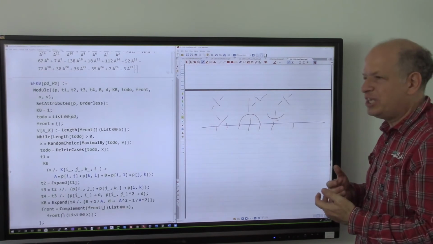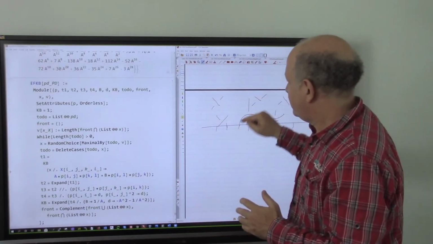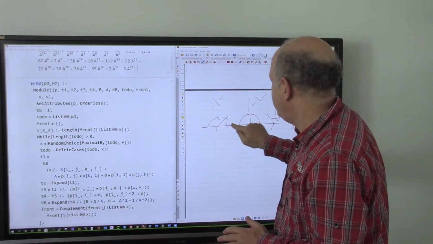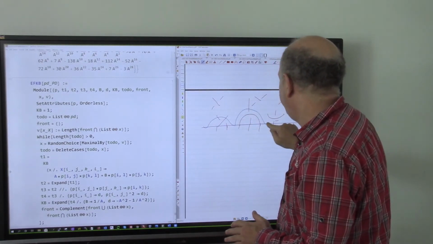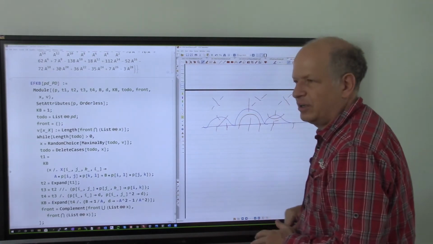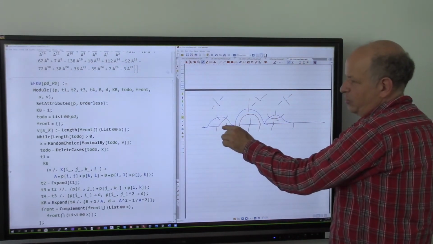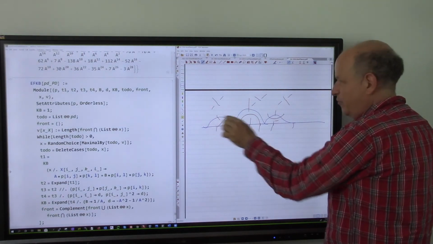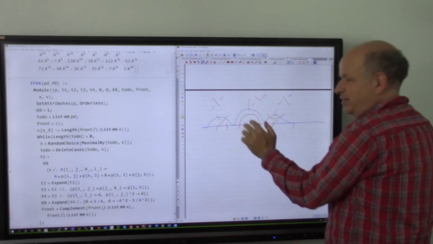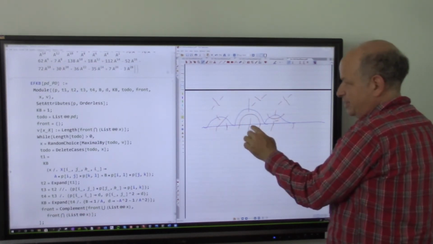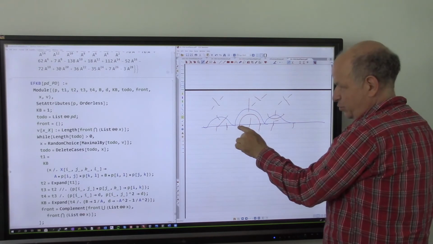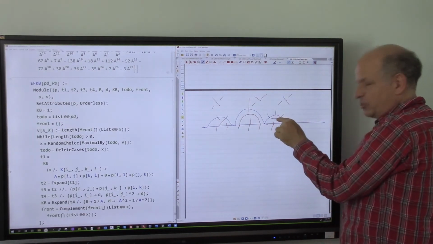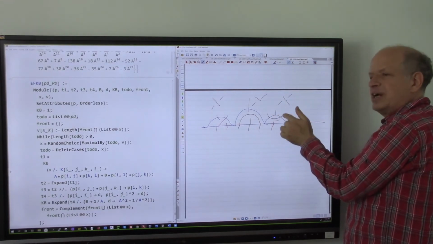Of these three possibilities, and there are actually two more, which one is best for me? The new front will move over either to here, or above here, or above here. If I move over here, the length of the front remains the same. There were 2 points below and 2 points above. If I do this, the length of the front shortens by 2, right? It was 3 before and it becomes 1 after. And if I add this crossing, the length of the front becomes longer by 2.